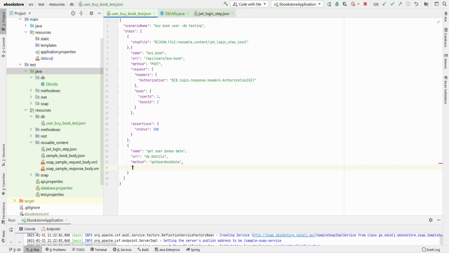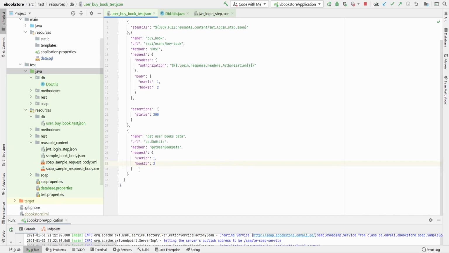And we need to specify the request. We need to pass some parameters to this method, what we are looking for. Basically, I will copy this because we want to construct an SQL query with these parameters. And we want to verify things.